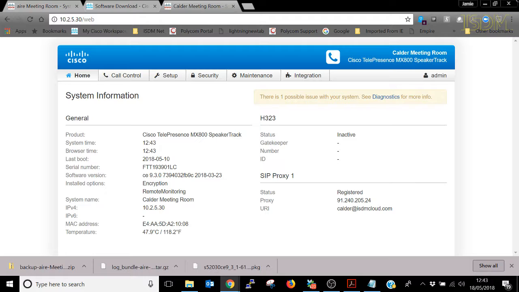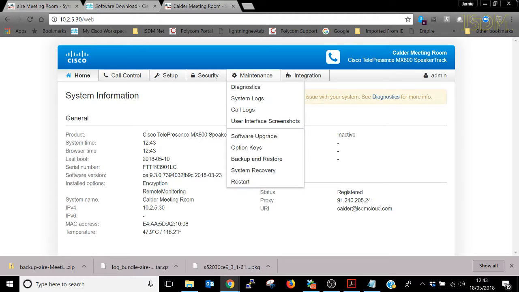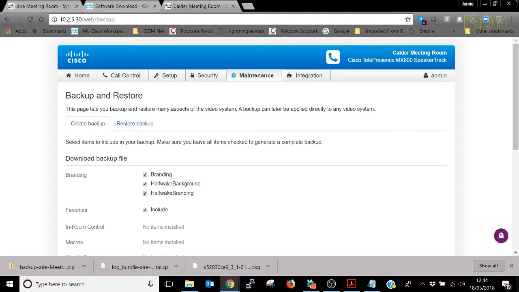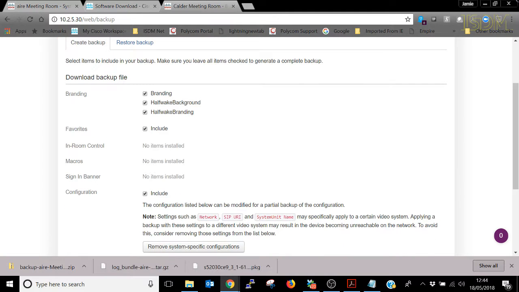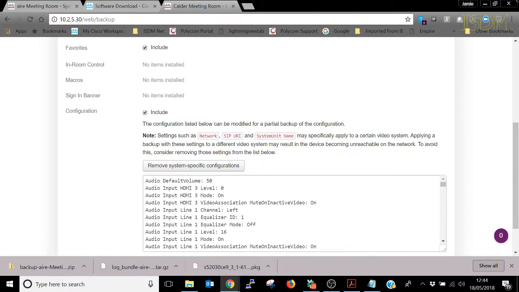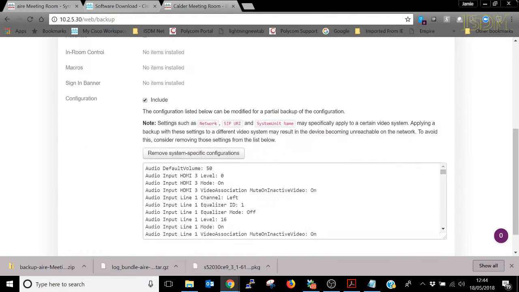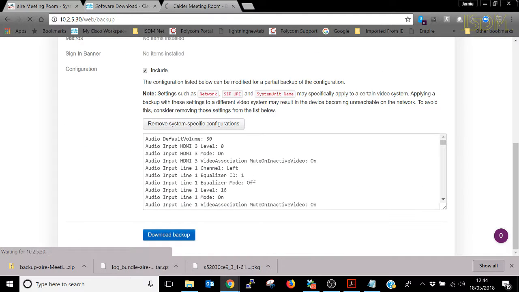So if we bring up the web interface of the codec, you've got two ways of getting a config file. So on the newer firmware, as we previously covered: Maintenance, Backup and Restore, Create Backup. Not going to go through all the branding, again that is covered in a previous video, but ideally make sure everything's checked, click Download Backup.